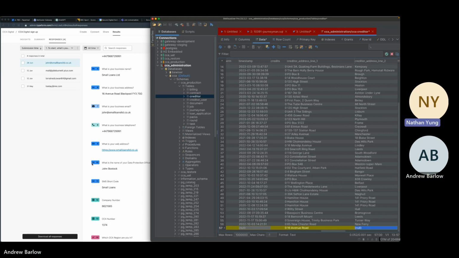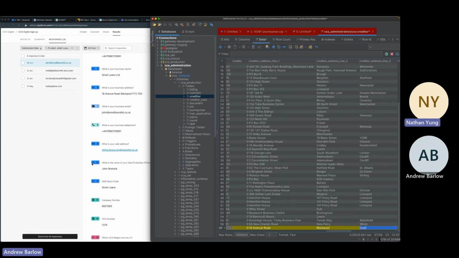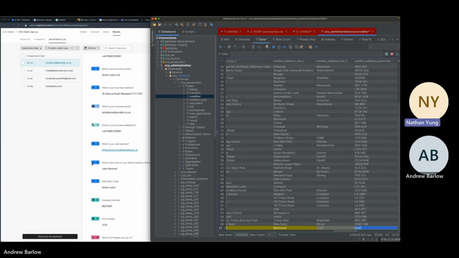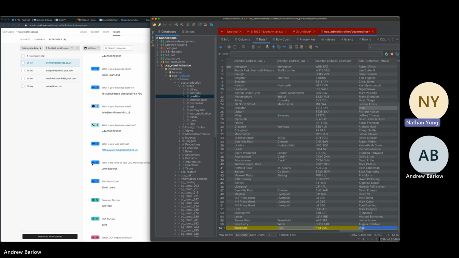I think there are some cases where the creditors don't put enough information in the Typeform, so I do have to do some investigation on Google. But in this case, everything seems fine. Some creditors don't even give us a postcode or anything, and it shouldn't be too hard with a little bit of Googling. So that's John Bostock.